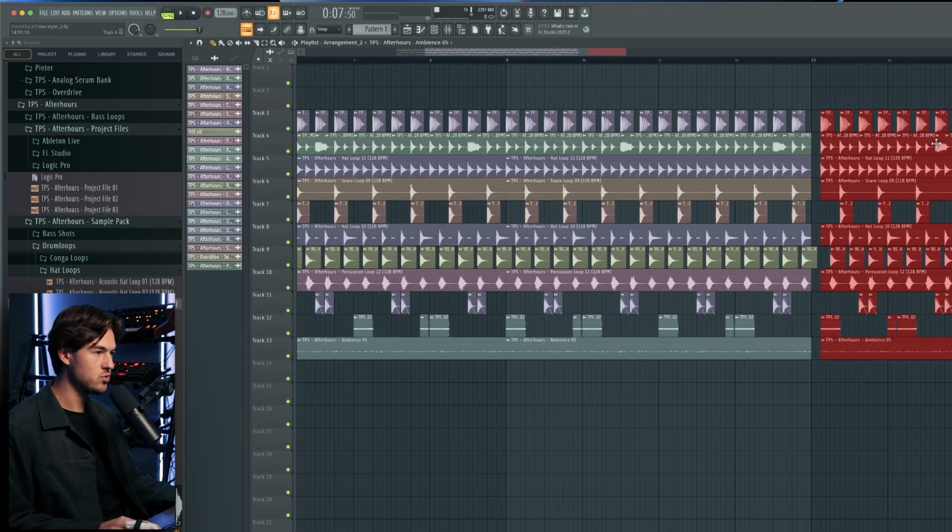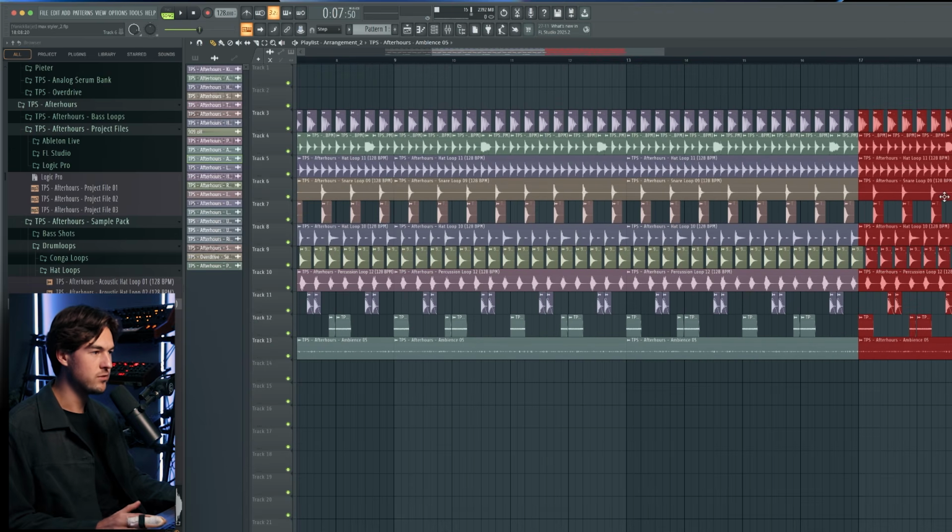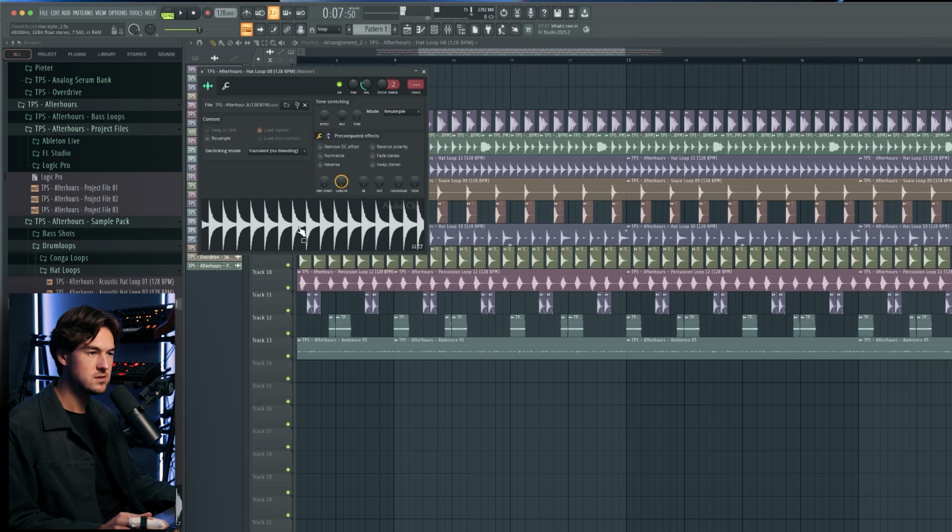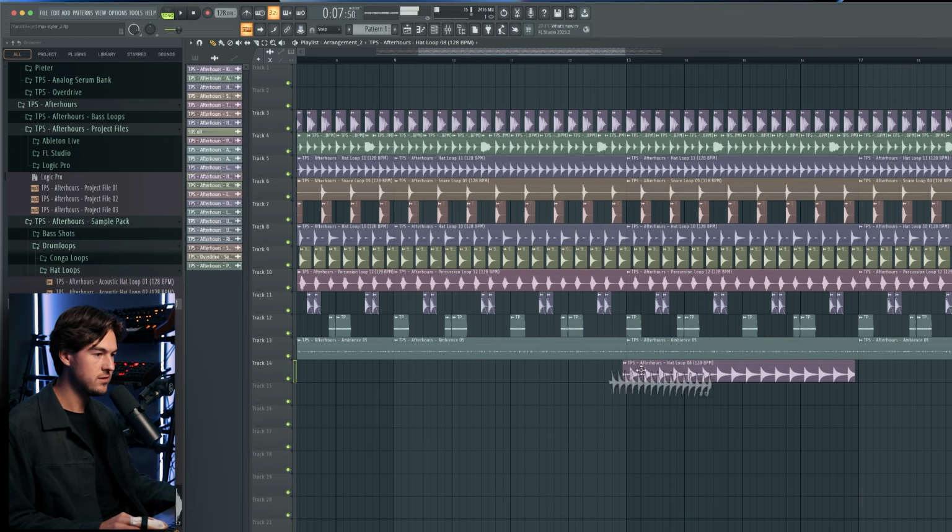In the second part of the drop, I want to introduce another open hat to give it a bit more energy. And I have this loop for it, which sounds like this. Very analog, noisy open hat. Or ride maybe.